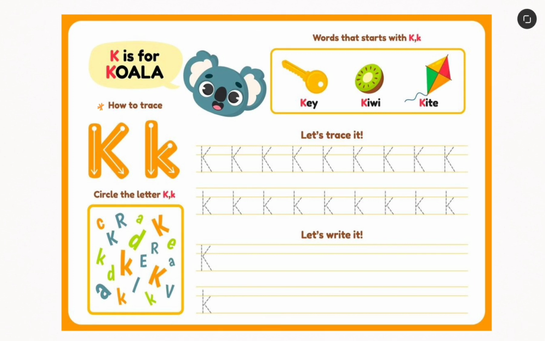To trace K, we draw a straight line from top to bottom, and then we make a small short line touching the middle from top to bottom, and then from the middle all the way down over here. For small K, we draw a straight line from top to bottom, and then about halfway, we draw another small slanted line to touch the straight line, and then we send it down again. So let's look at how to trace the alphabet K.